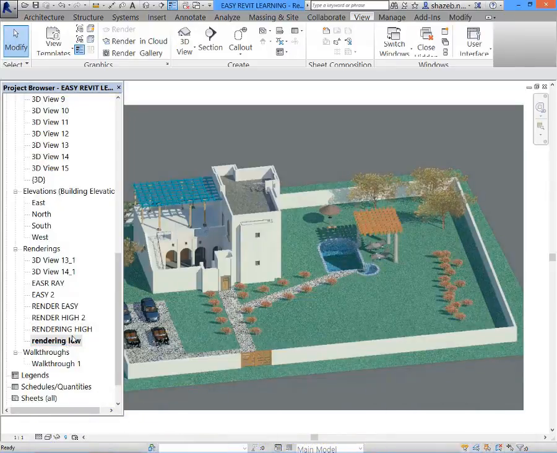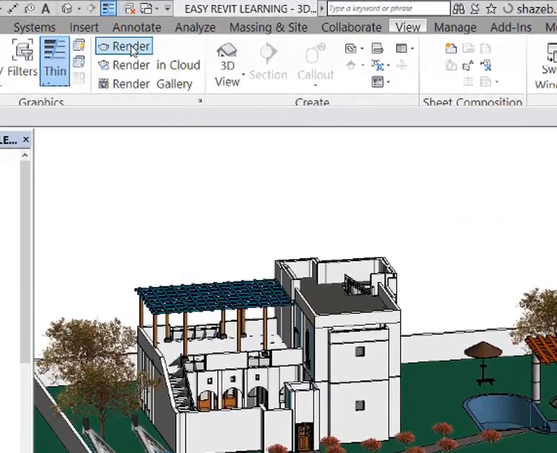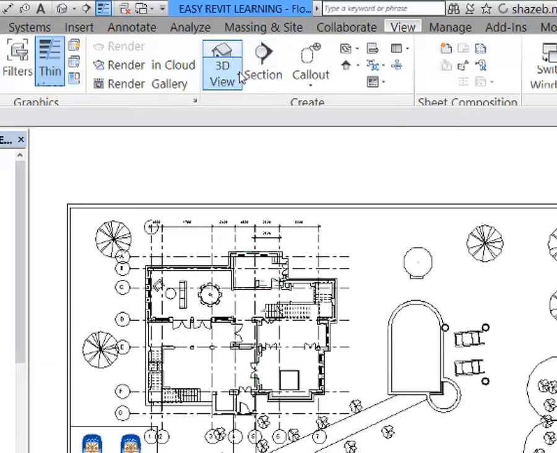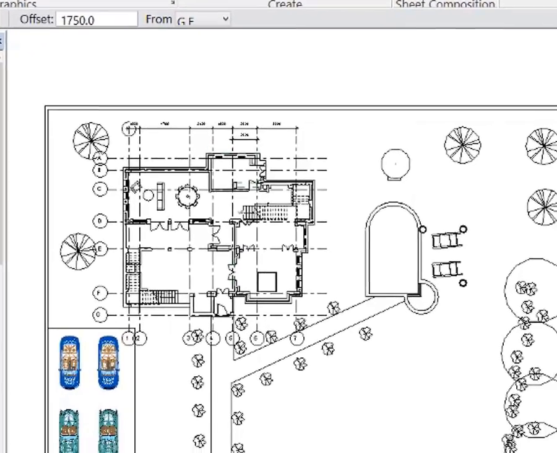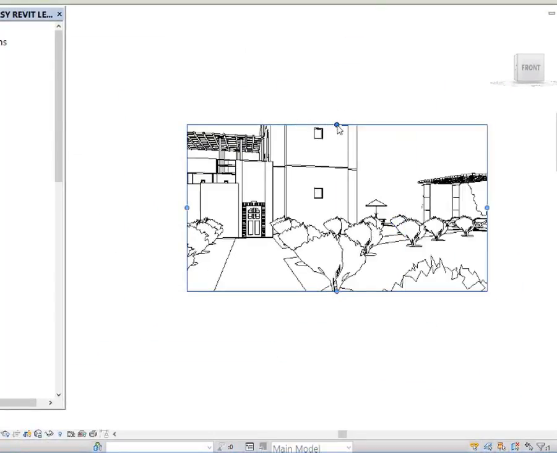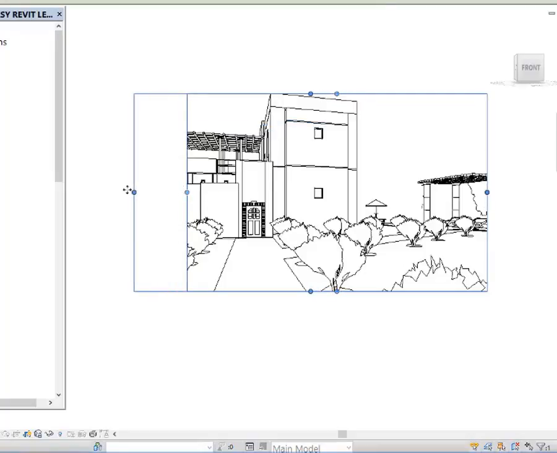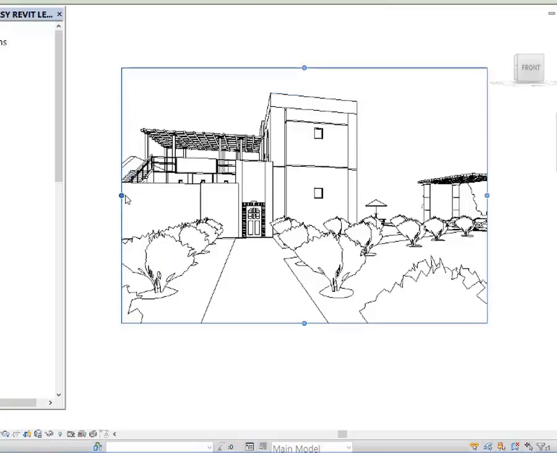Okay, now we have completed this process of doing render in the Revit, but again we have one more option here, render in cloud. For this render in cloud option we have to go to a ground floor plan. Then I will go to 3D view, I will select camera, I will drag one camera here and I will have a view. Now for that view, I will zoom out a little bit and stretch the view.